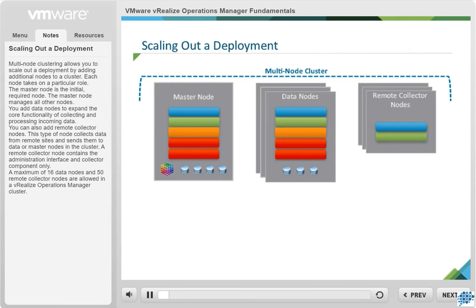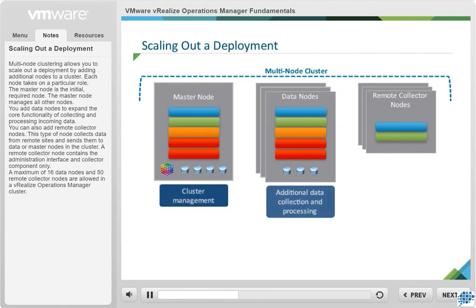Multi-node clustering allows you to scale out a deployment by adding additional nodes to a cluster. Each node takes on a particular role. The master node is the initial, required node. The master node manages all other nodes. You add data nodes to expand the core functionality of collecting and processing incoming data.